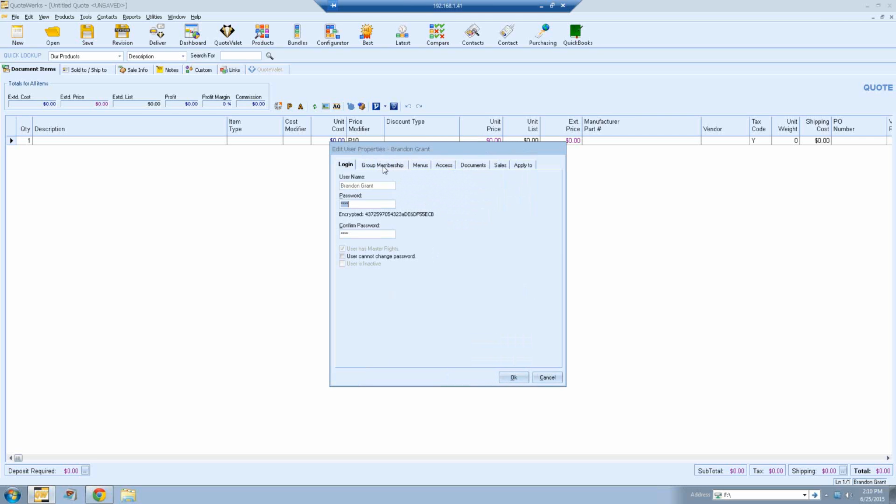So the first tab you'll see under these user properties is the group membership. This is where you assign a specific user to that specific group or groups that are available. So you'll see here, these are the 3 groups that are available, and I'm already part of inside sales, so that's what I want to be in. So I'm going to leave that one the same. But if I wanted to also include myself in outside sales, or maybe switch it from inside to outside sales, I could make that change.